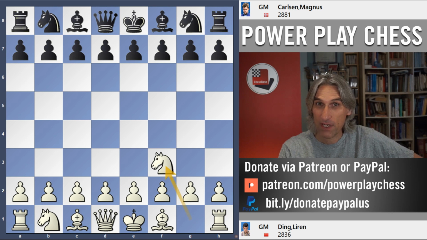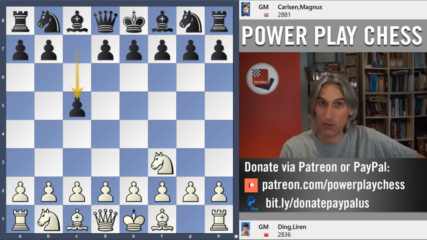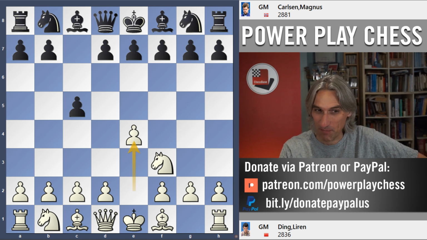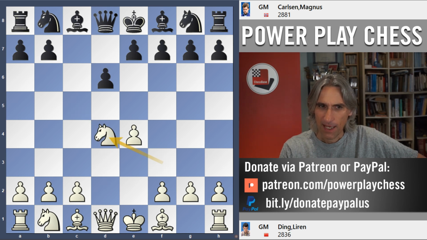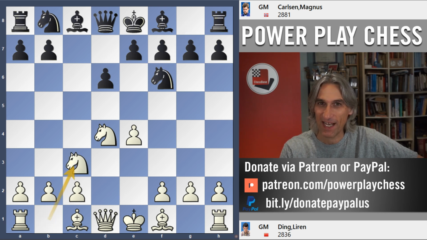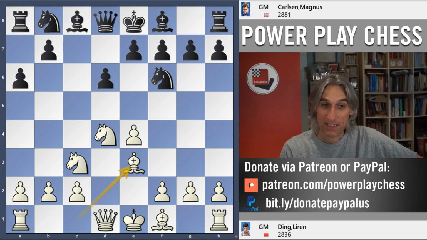Now in game 3, the players also reached a Najdorf via a slightly strange move order. We're back in a normal Sicilian now. So Ding Liren with the white pieces. And it's interesting to see that both players are up for a fight here. And Carlsen plays the Najdorf and Ding plays the move that Magnus played in game 2, bishop e3.